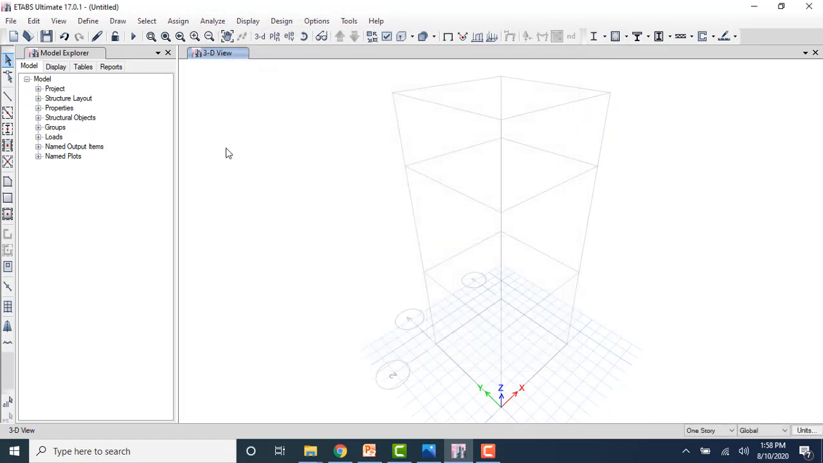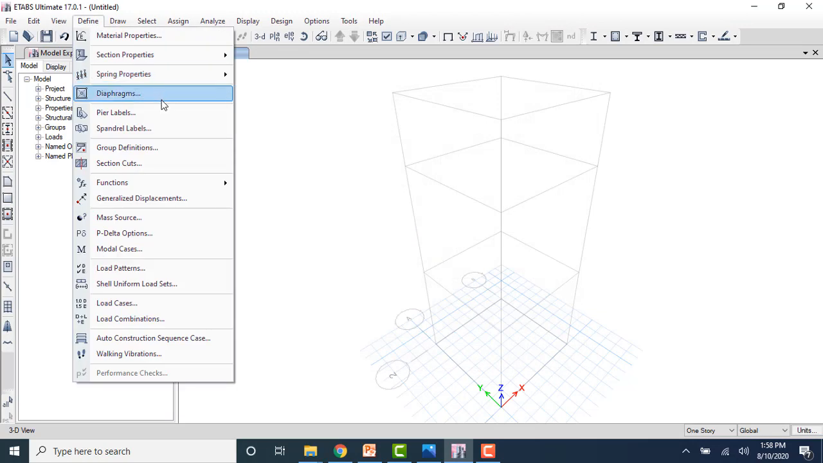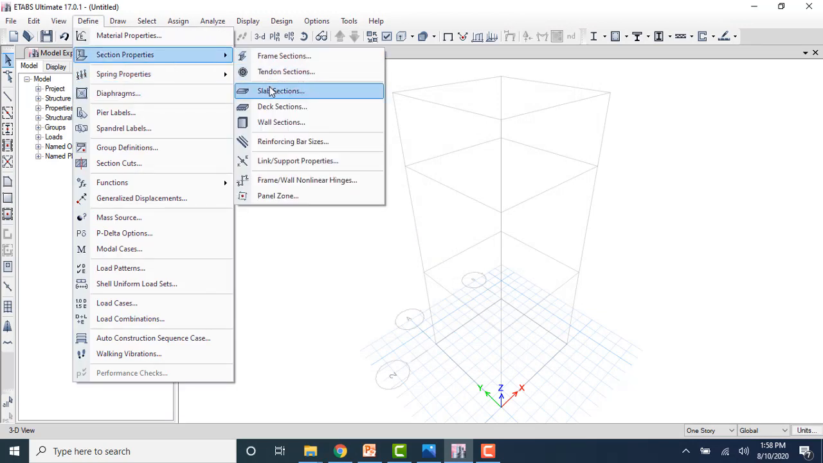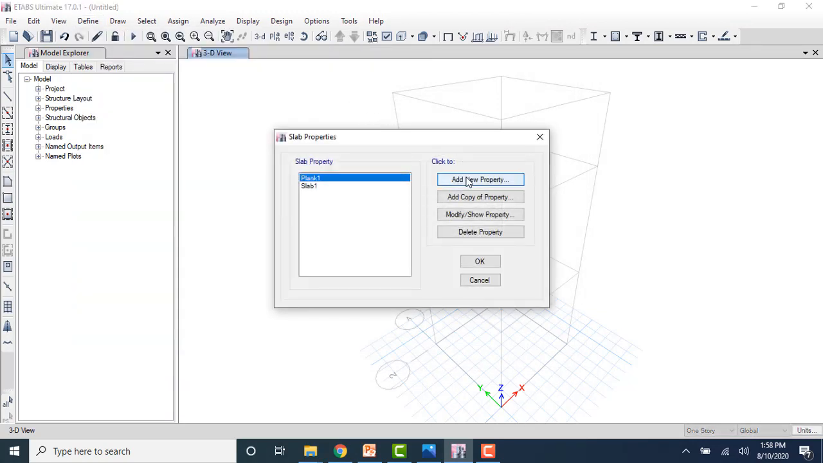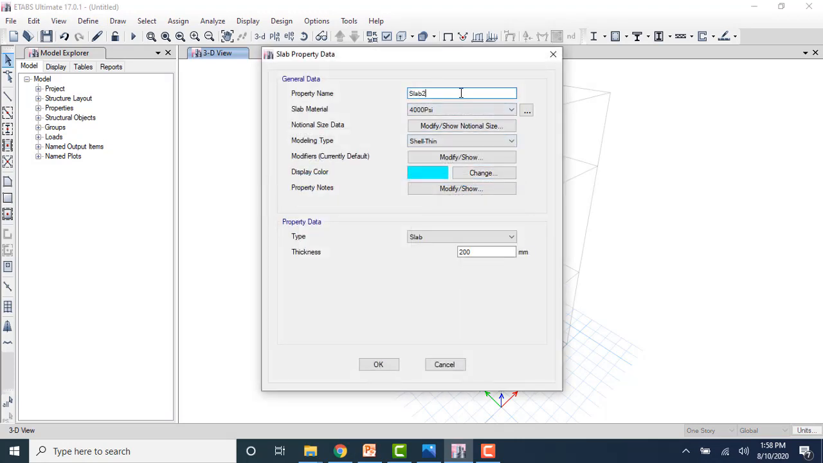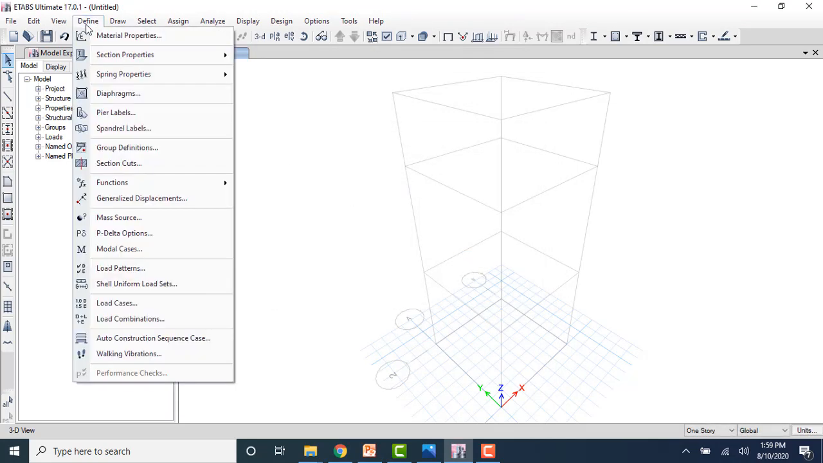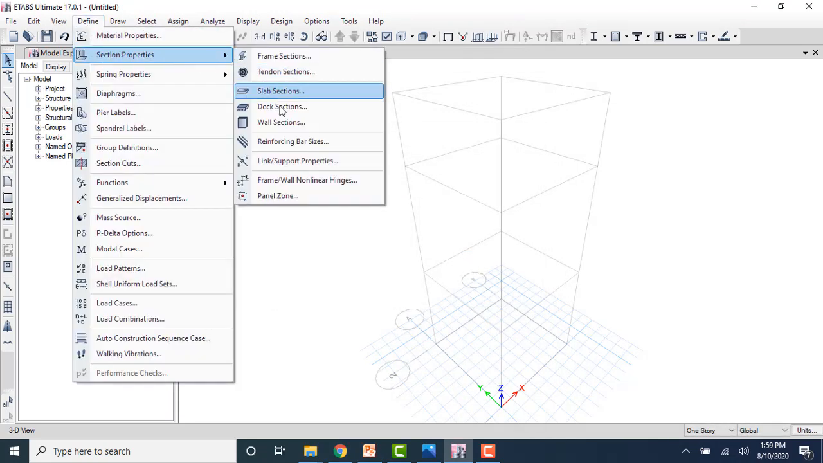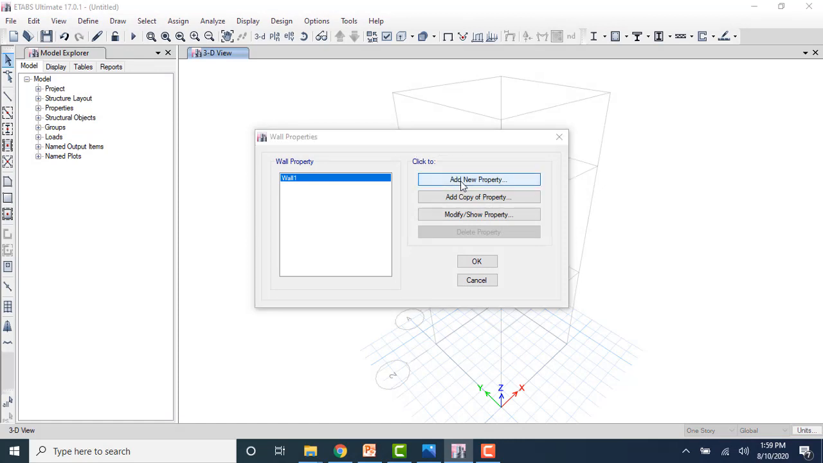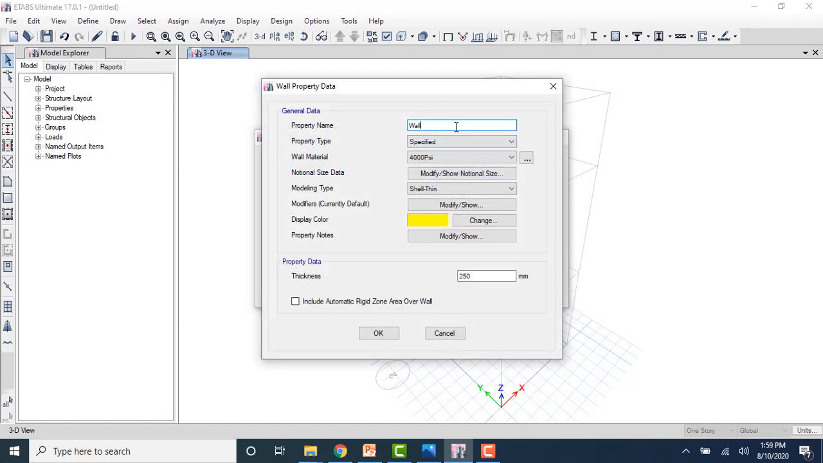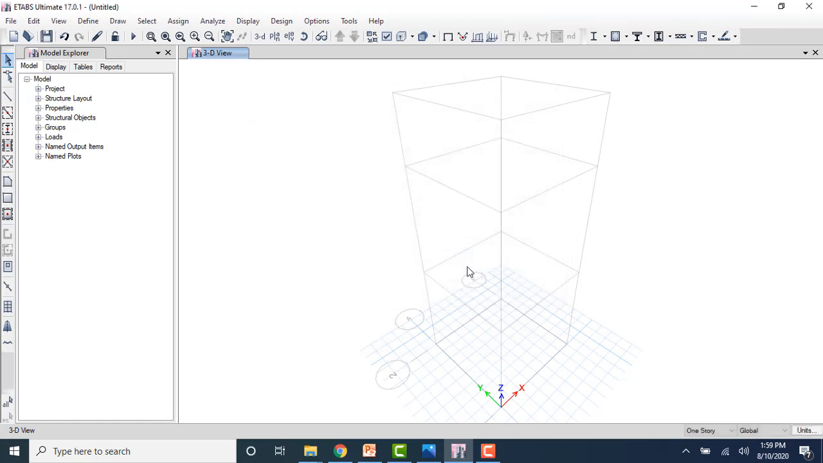And now I will define a slab section. Define, then Slab Section. I will add a new section. Let's suppose it's 20 mm. Now I will define a wall section, and then add a new section, wall, and its thickness is 180 mm. Click on OK. Click on OK.